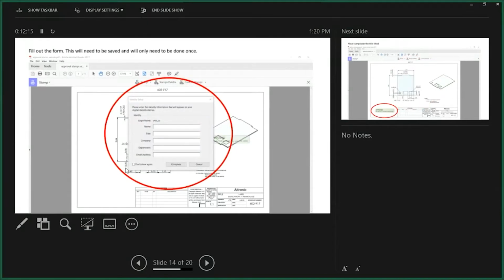The first time you do this, it's going to give you this box, and after you fill it out once, you're not going to have to fill it again. What this will do is basically provide your name, title, company, and you just put in all the information there and hit complete. And what I would do, if you don't want to see this box every time, is check the box Don't show again, and just save it. And every time you hit Approved or Reviewed, it will provide the name of the person who is approving it.